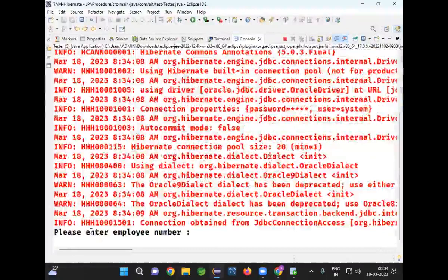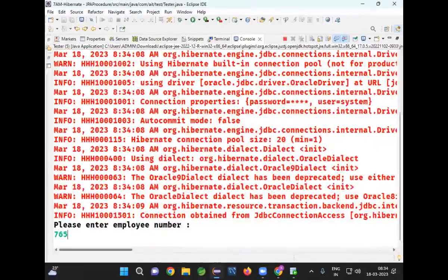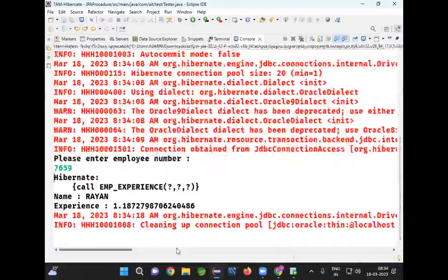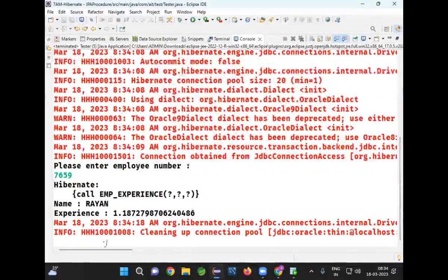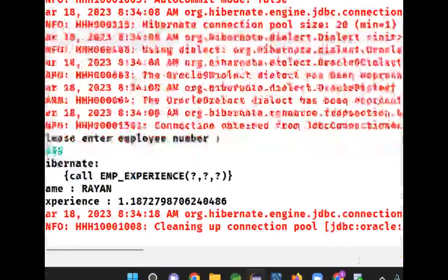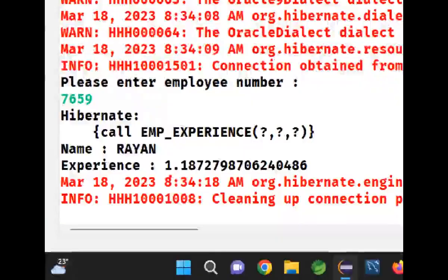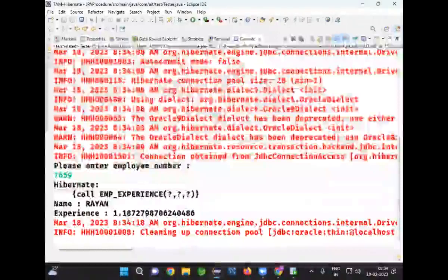Now when I run this program, it's asking me to enter the employee number. The employee number I want to enter is 7659. What's the output I got? The name of the employee is Rayan, experience 1.18 because he joined in 2022 only. So we are getting the output now.